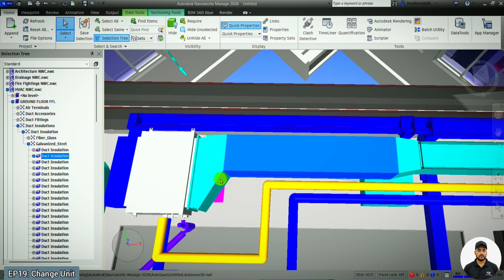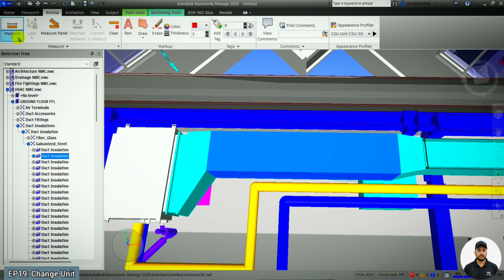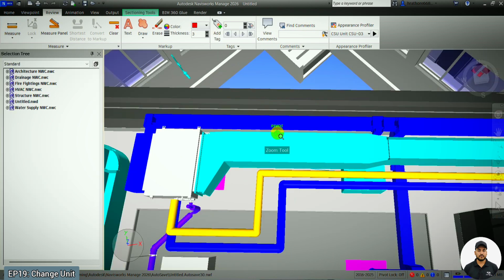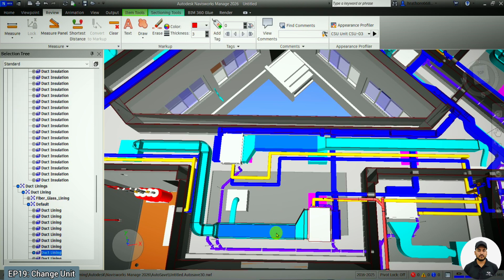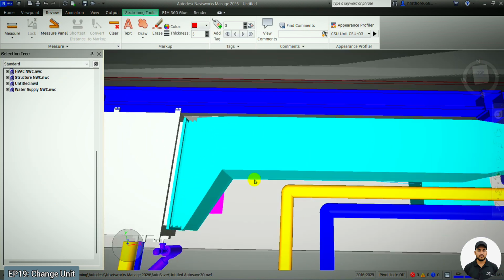But let's say if you are measuring the length of this duct, then you have to use this option, measure. And also if you want to measure the distance between two ducts, let's say between this one and this second duct, you have to use this measure feature. Now we will be discussing how you want to reflect the units and how you can change that.